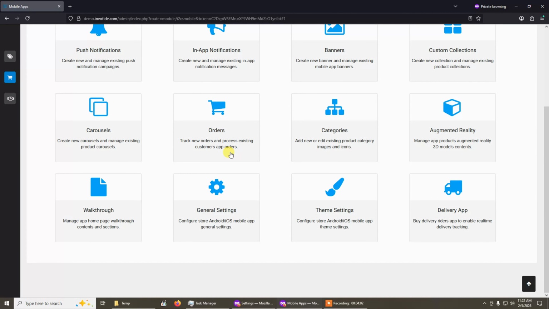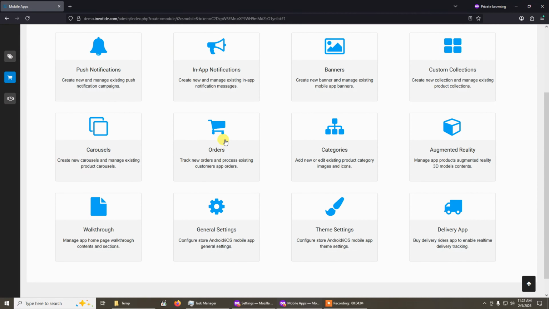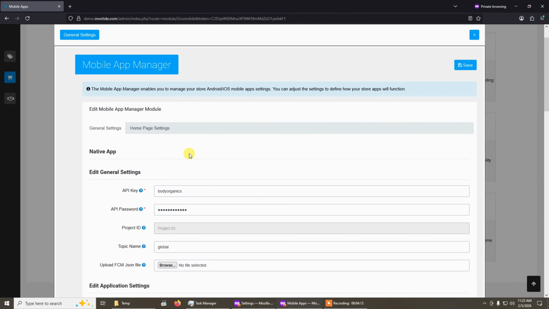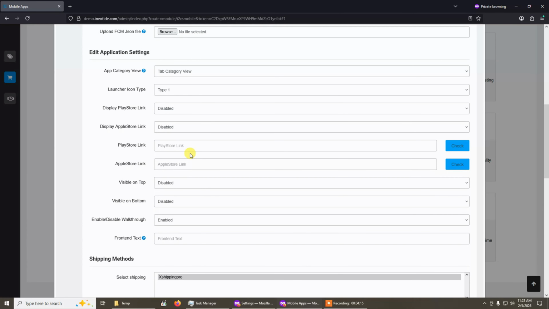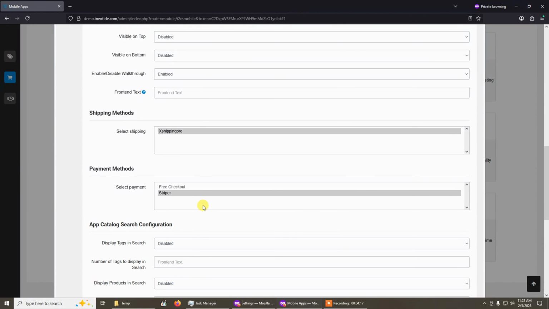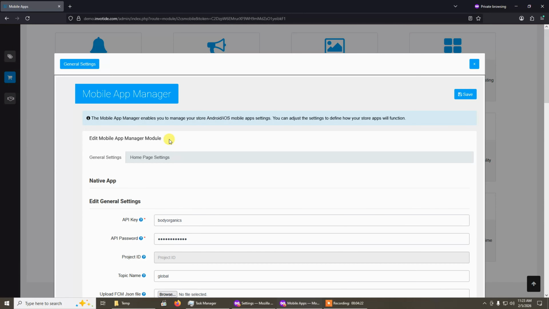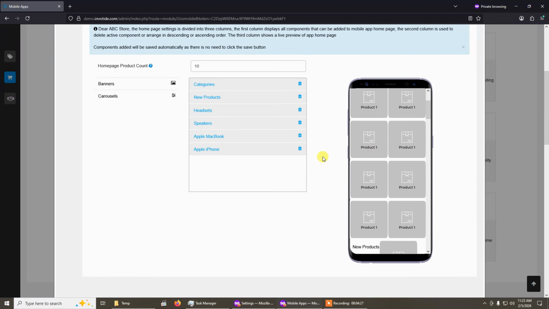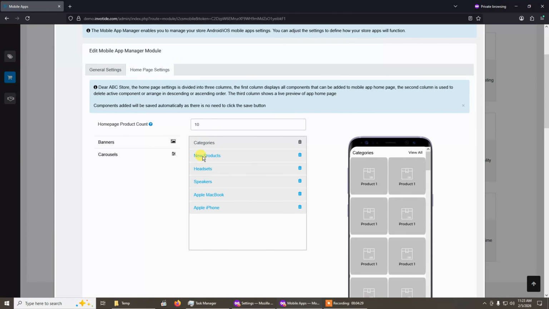So let's proceed to look at the settings section. So if we come here and select the general settings, you see that this section allows us to view the general settings for the app. So we also have the option to adjust the homepage settings. So this is the various modules that we have added to the app homepage.